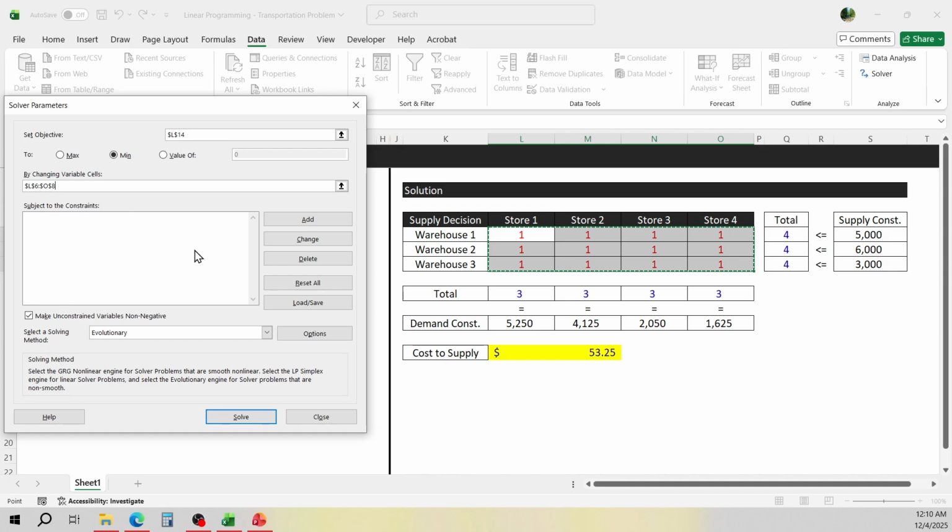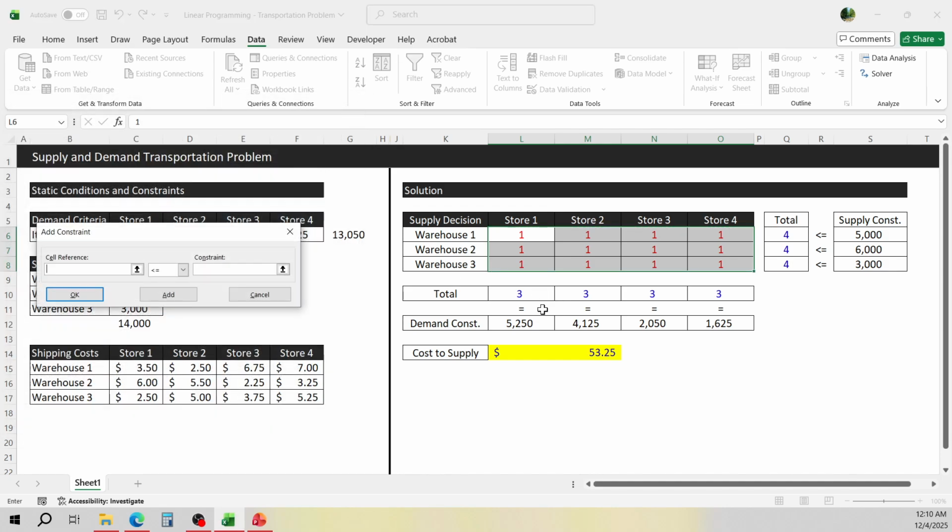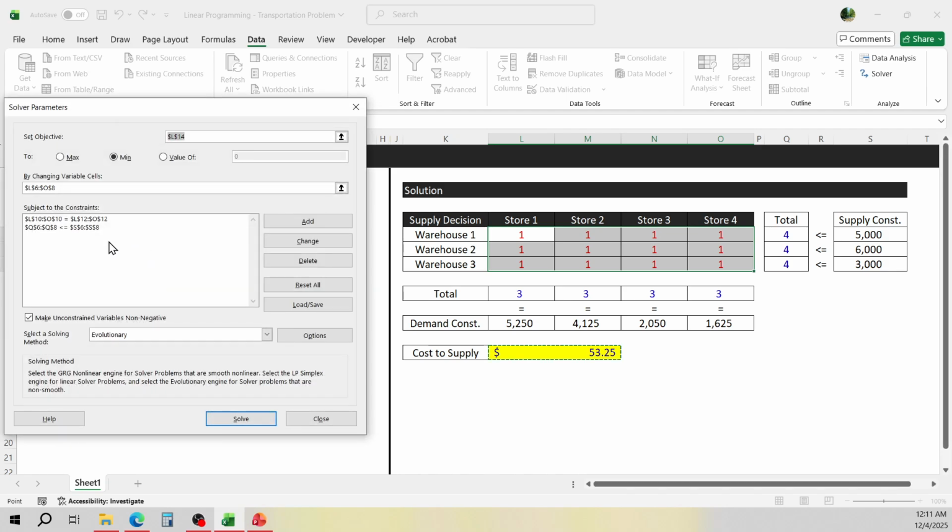This is your bread and butter. So the constraints are this: the total from each store has to be equal to this demand constraint right here. Okay, so we're going to press OK. Next, the total that shipped out of these warehouses must be less than or equal to their supply constraint. Okay, and then I think that should be fine.